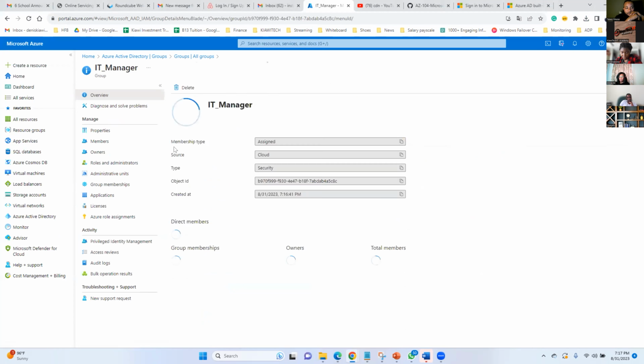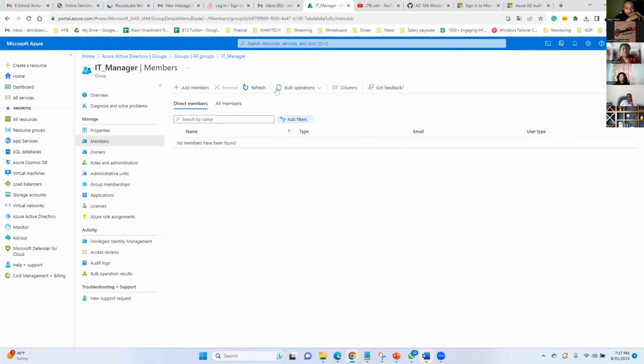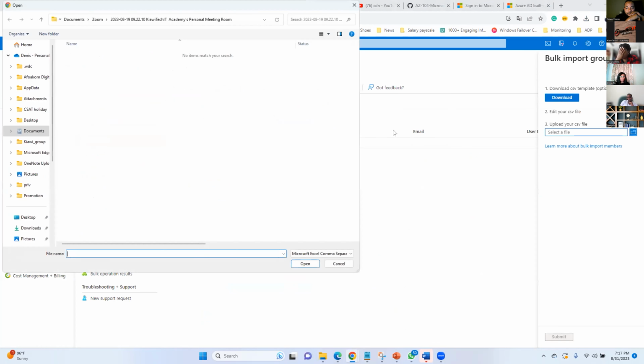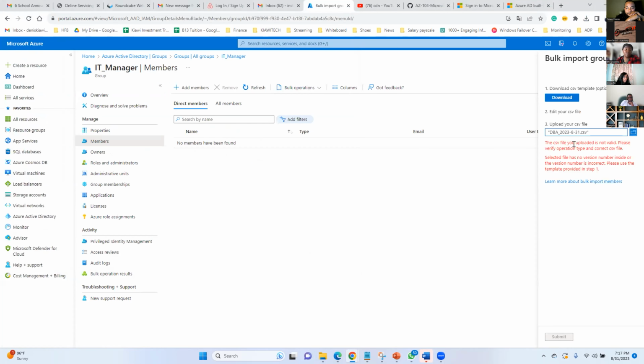This is a group. Now, as members of this group, I'm just going to do a bulk operation and import. I can download the CSV template, or I can import directly from my local computer. From the downloads, I have this. The CSV is not valid. Please verify the type of CSV file. It's not a CSV file. Hold on, let's check.